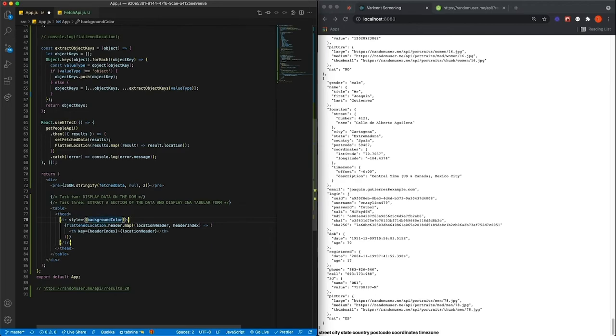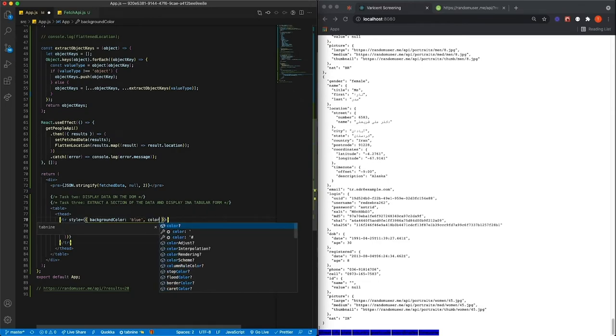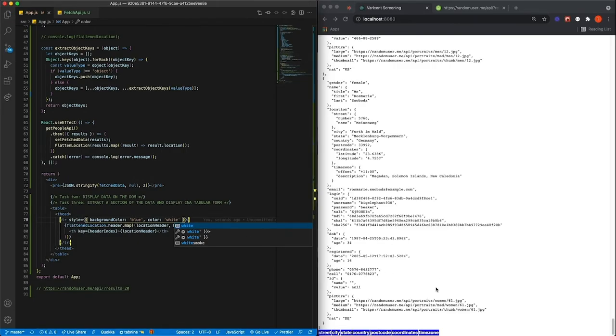So background color, and let's say we give it blue. Yeah, you see it works now, right? And let's say color, and we'll say white. Yeah, I think it works now.